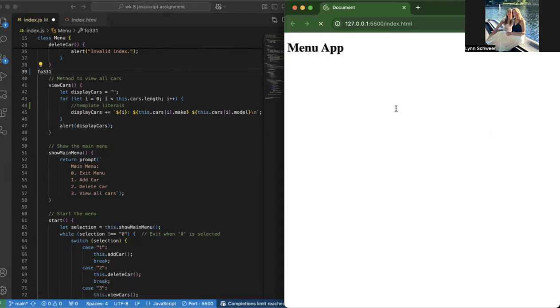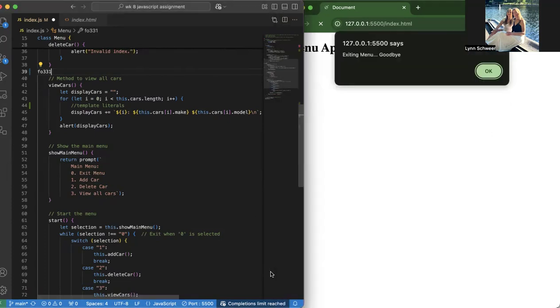And now, lastly, I'll exit the menu, hit 0, and then it shows exiting menu. Goodbye.